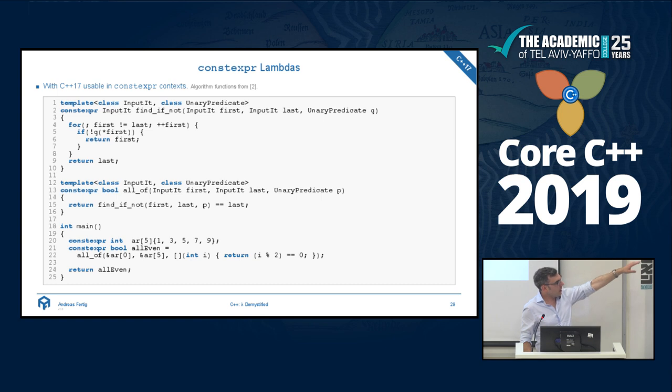I have my int array, which I initialized with a couple of numbers, and then I have my all_even variable, which uses the all_of algorithm and a lambda to check if all the numbers in this int array are even. Okay, as simple as this. Now one might ask, why the hell are you giving me all this algorithm code above? It's in the standard library, right? But as of C++17, unfortunately, these algorithms are not constexpr yet. So I had to put in the constexpr.